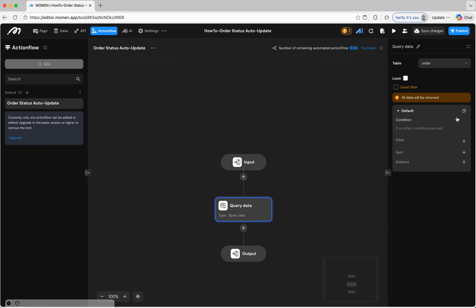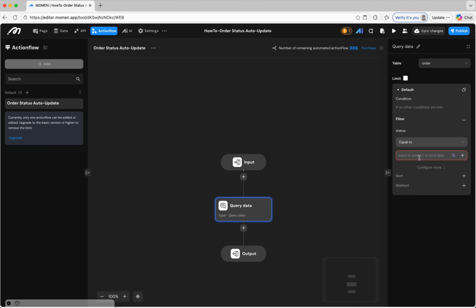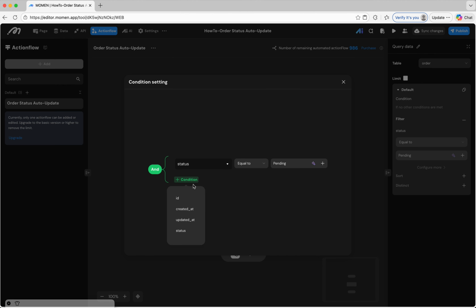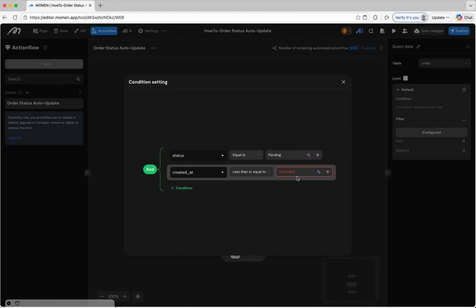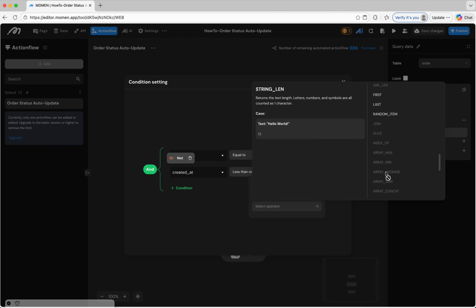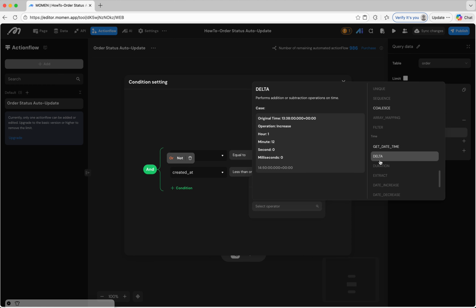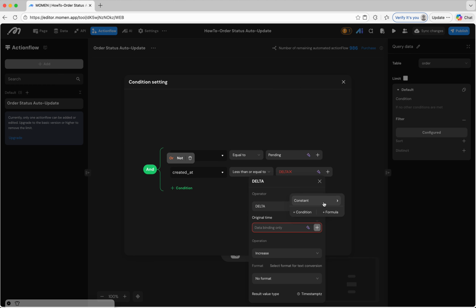Add a query data node, select the order table as the target, and configure the filter conditions. First, find data where the status equals pending payment. Next, add a time condition, setting the creation time to be less than or equal to the current system time minus 1 minute using the delta formula.